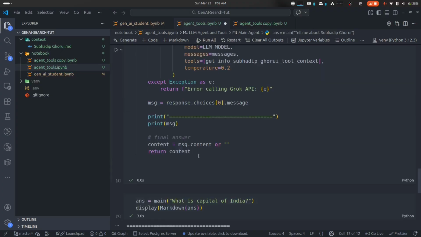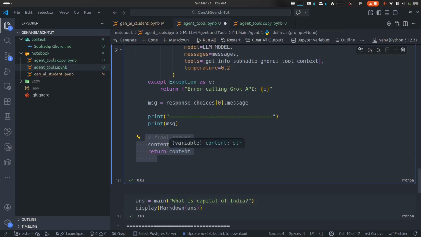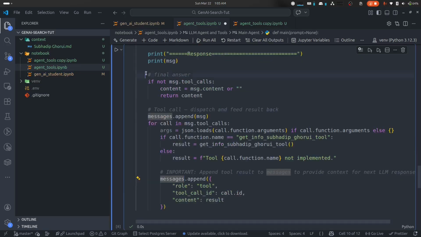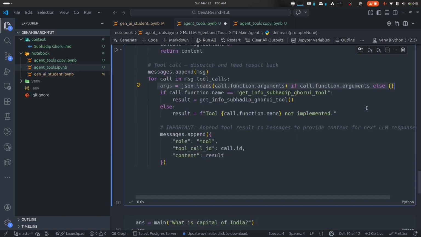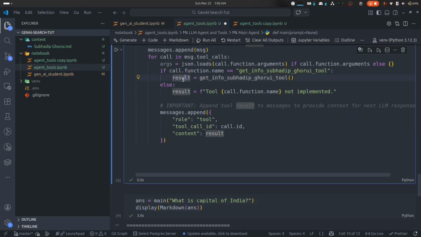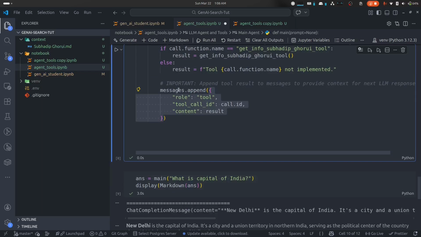So let's do that. Before returning the final message, we need to check if there is any tool call. First we will be calling those tools, and whenever there is no tool call, we will be returning the final message. So in here we are checking if there is no tool call, we will be returning the final message. Otherwise we will append the returned message to our main message context, that is this. We will be calling all the tools one by one. First we are extracting the arguments if there are any, and then we are checking the function name and calling the function manually. After getting the result, we are appending this object to our main message context.